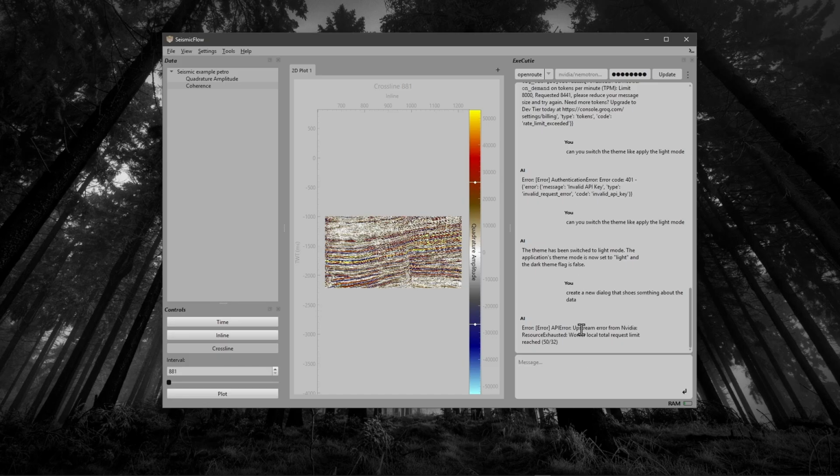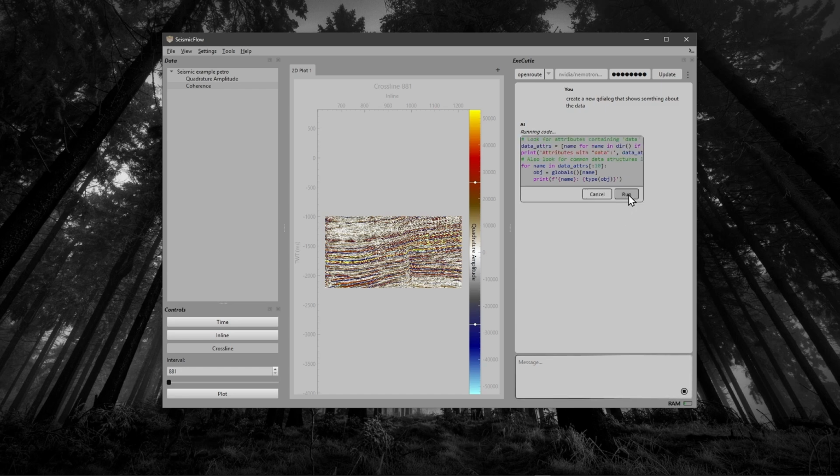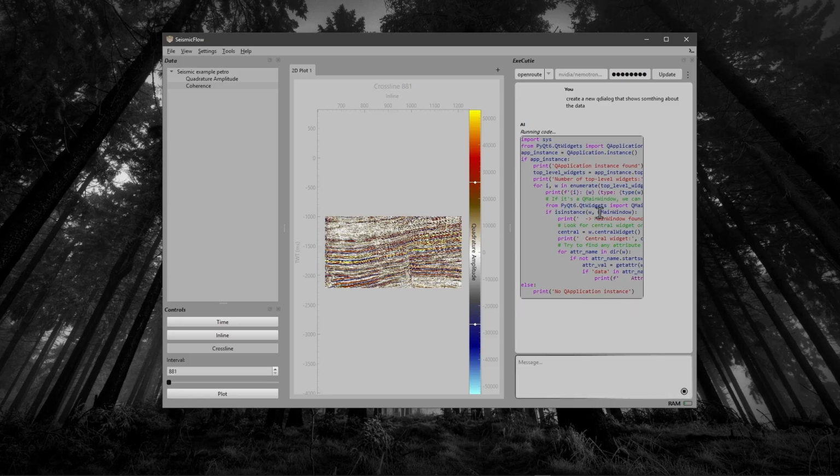Okay, so now that our model has cooled down, we're going to try this again. Create a new queue dialog that shows something about the data. Let us see what happens. Nemotron, go. Go, Nemotron, go. Let's see how he handles it. Please work this time. Nemotron, you can do it.